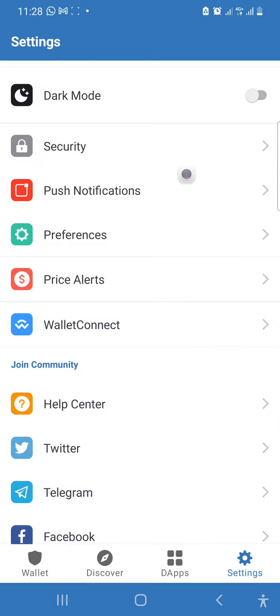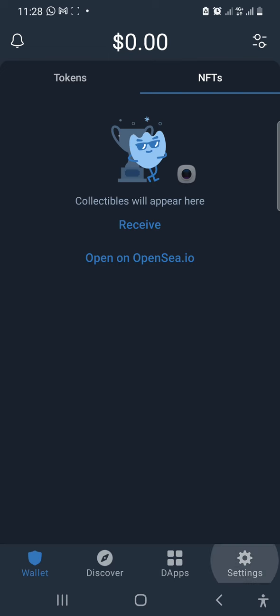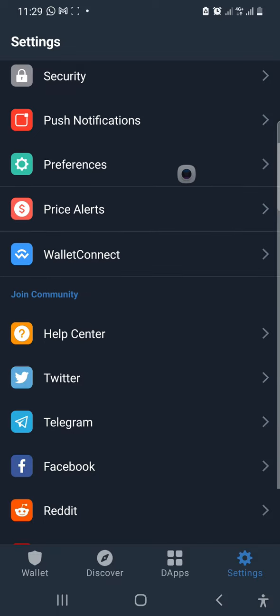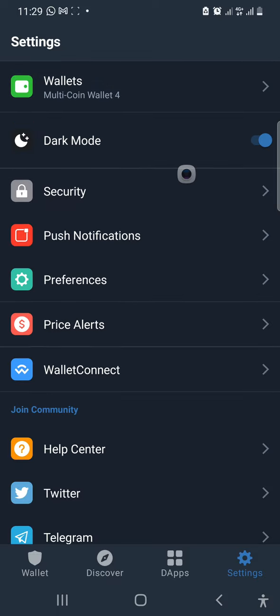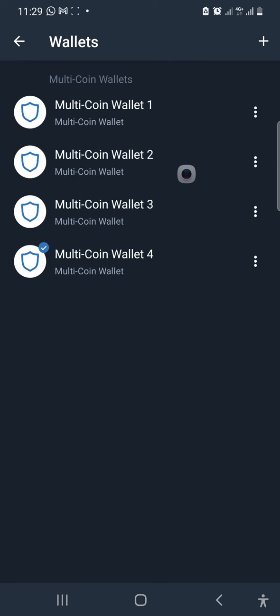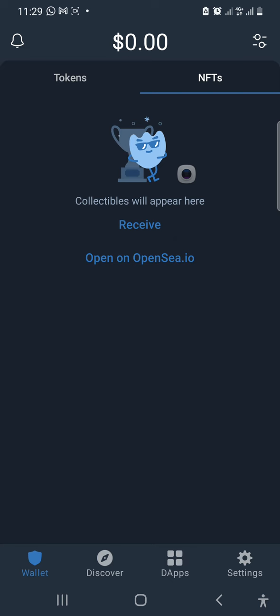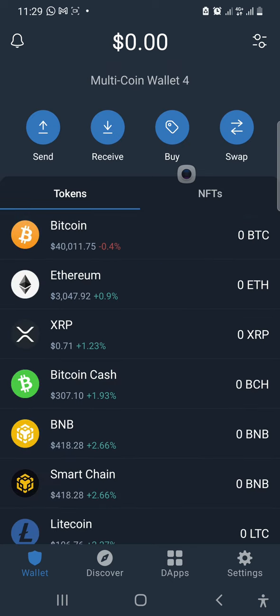You can put dark mode if you wish. You can see dark mode, price alert, their Twitter community and the likes. So this is it. These are some of my wallets. I just created this new one. So yeah, that's basically how to use Trust Wallet.